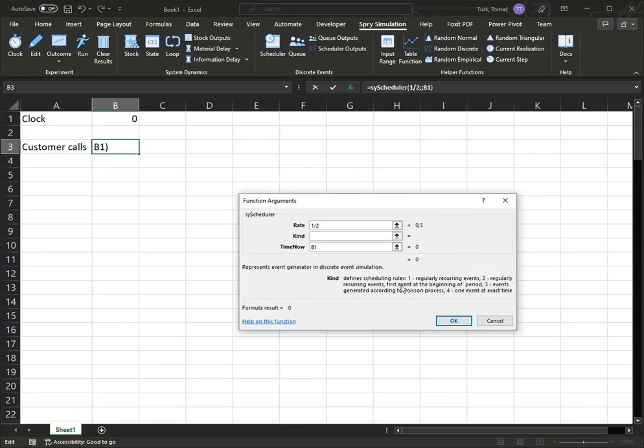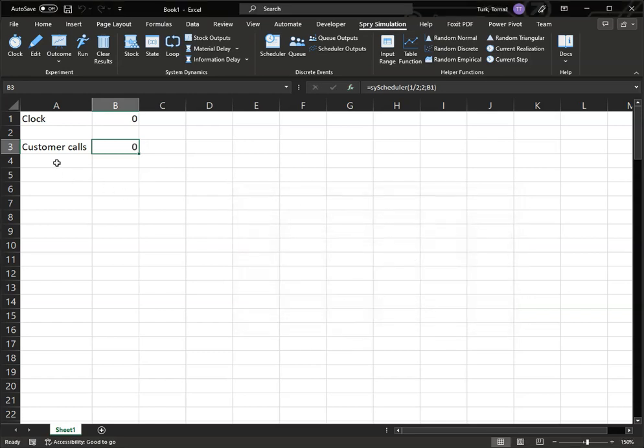Then we define the schedule kind from the list of values. In our case, calls are generated in regular intervals, where the first call happens at the beginning of simulation, which is defined as 2.